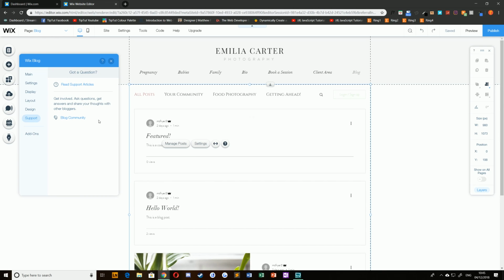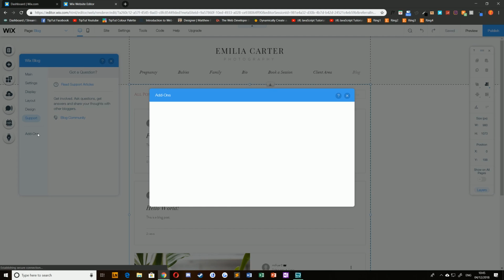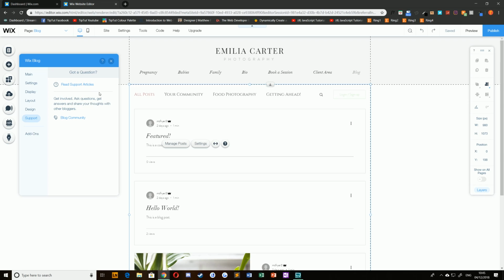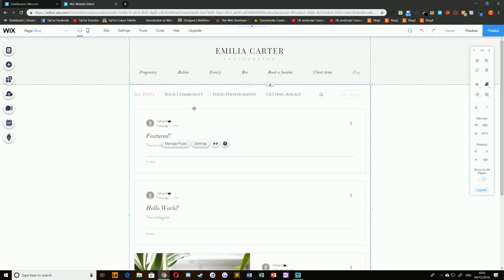Underneath Support, you'll find all sorts of support options for your blog, and you can read other support articles or get in touch with the community. There's also a large amount of add-ons that you can include onto your blog. Once that's done, your blog is ready and set up to be used.